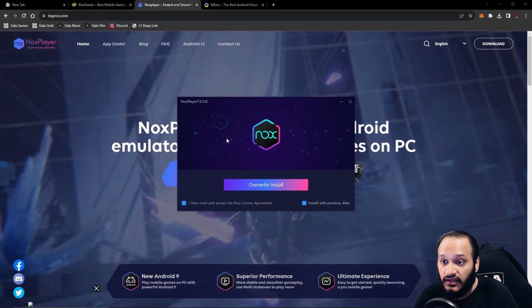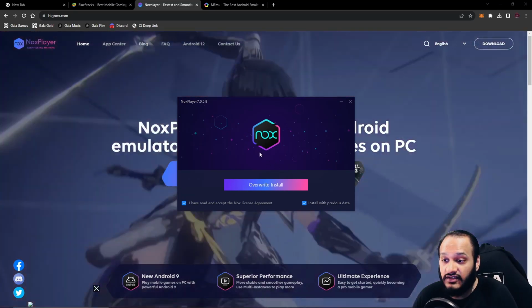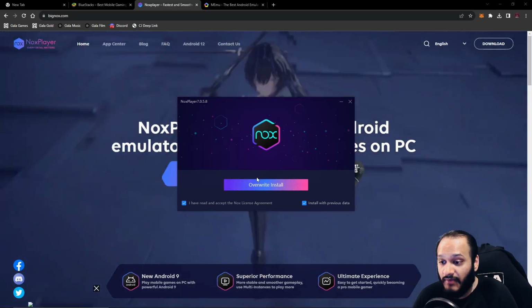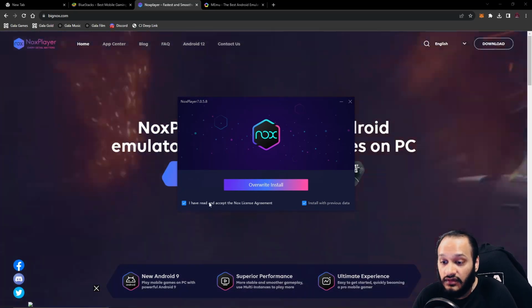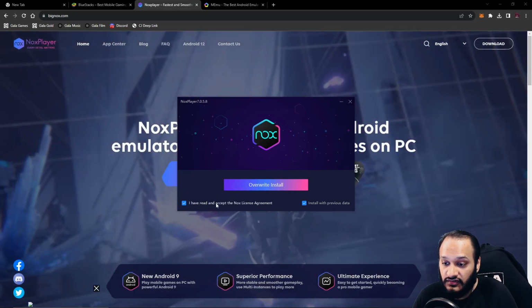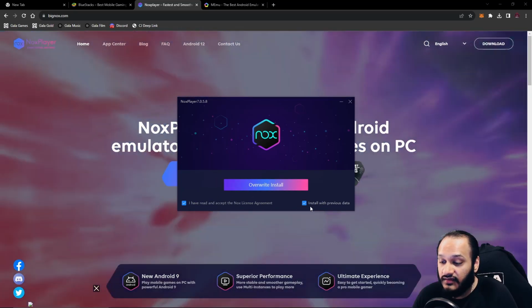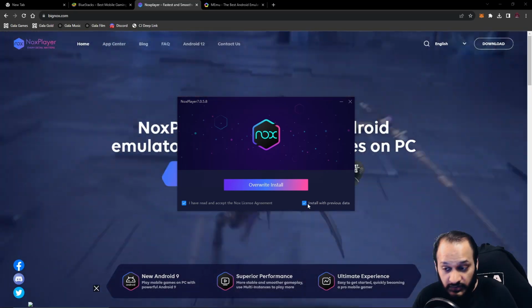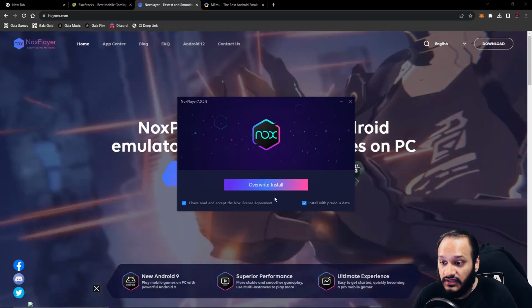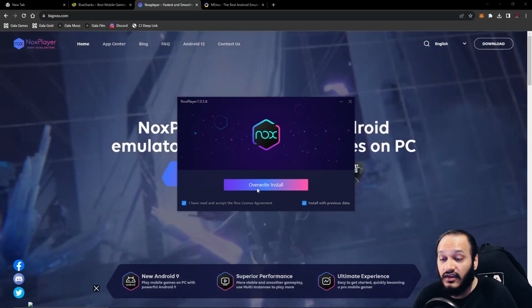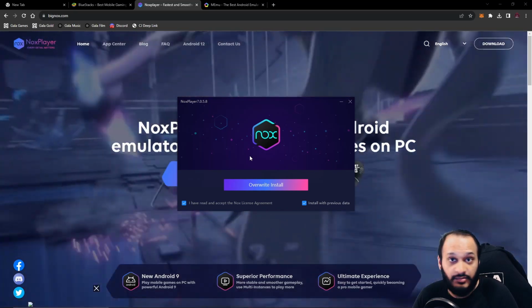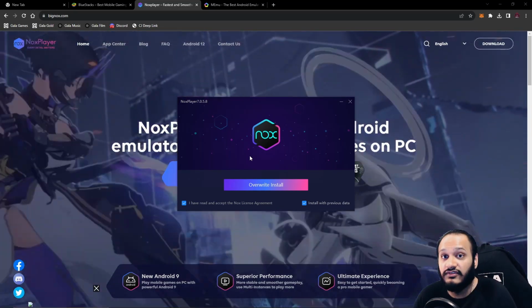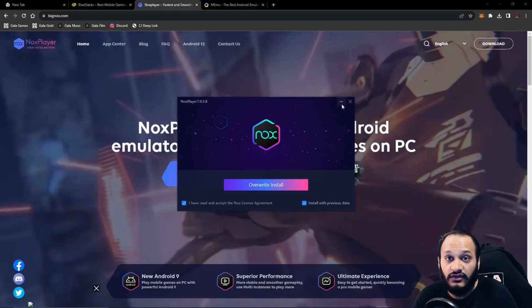Once you've clicked on it, you'll see here the Nox player installation process will start. Now mine says overwrite install because I already have it installed. All you have to do is make sure you press agree to the license agreement, and if you have it previously installed, you can install with previous data, but I'm not going to reinstall it. So you just follow the steps, install the software. You can install it on your normal drive or a separate drive if you have a drive dedicated to gaming, for example. And now we move on to the next step.